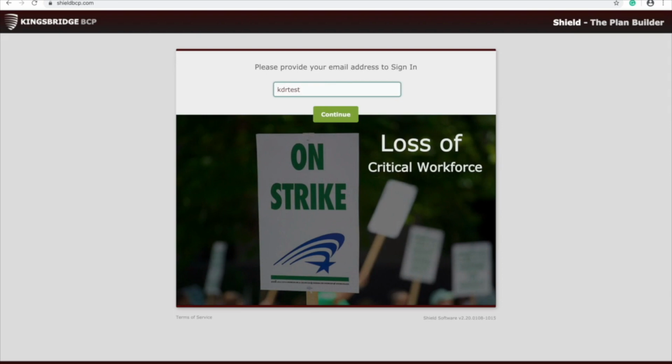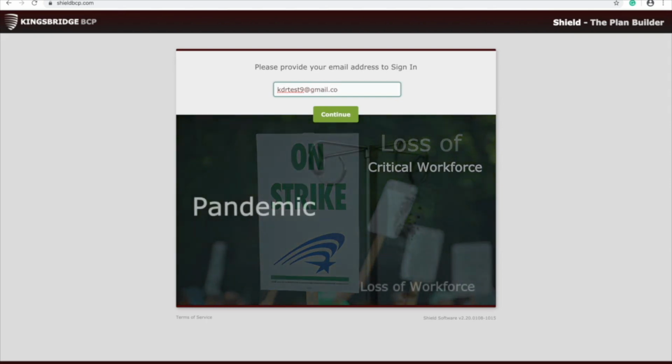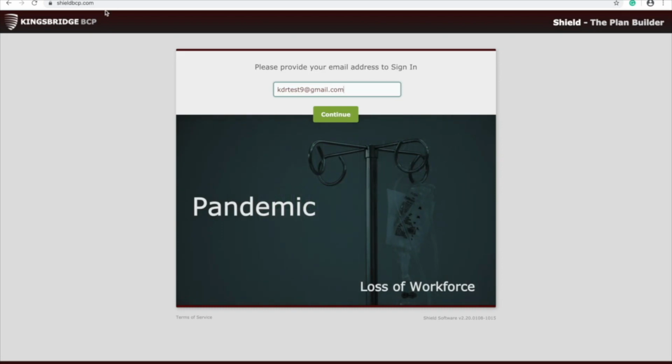Your email address is your username and unique identifier in Shield. If your email address ever changes, for example, you have a name change, you need to notify your plan administrator so that you can log into Shield using your new email address. So you'll enter your email address on the main page here and then click Continue.